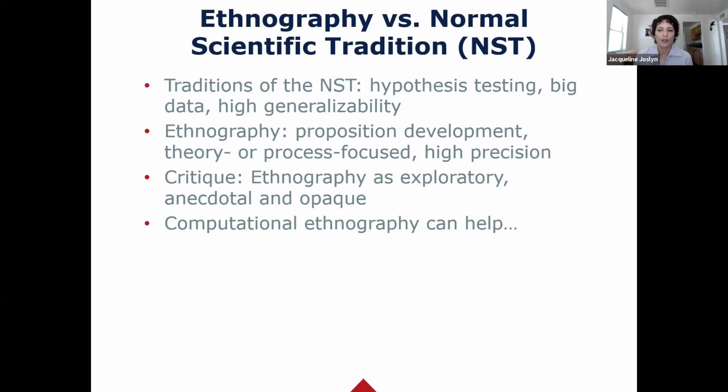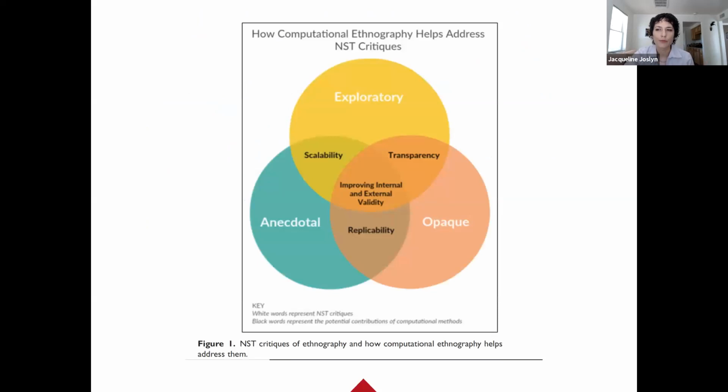Neither ethnography nor NST is perfect. But because NST is widely accepted as the status quo, there has been increasing pressure on historians, ethnographers and other types of qualitative researchers to address some key concerns within traditional qualitative methods. That is really the goal of computational ethnography: to help address some of these concerns and help us to operate within this broader paradigm. With qualitative types of research, it tends to be very exploratory.